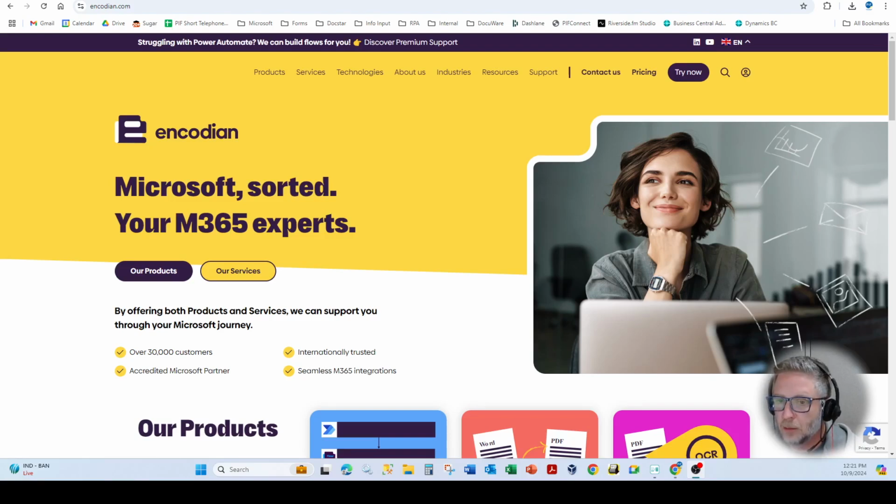Today we're going to be talking a little bit about augmenting SharePoint in your electronic document management or ECM with this plugin tool called Encodian Filer specifically. It sits on top of the Microsoft tech stack and enables most of the limitations of SharePoint to be augmented with this product.